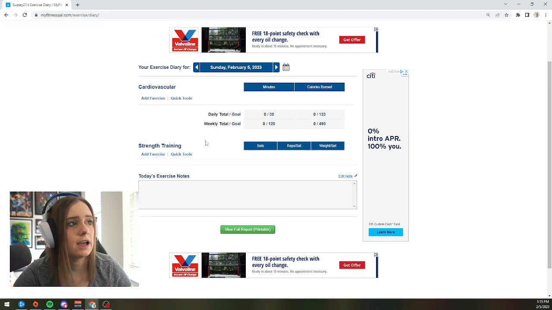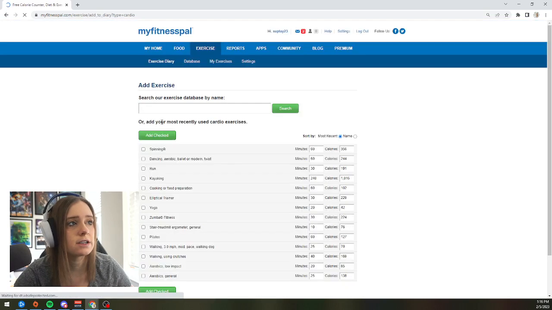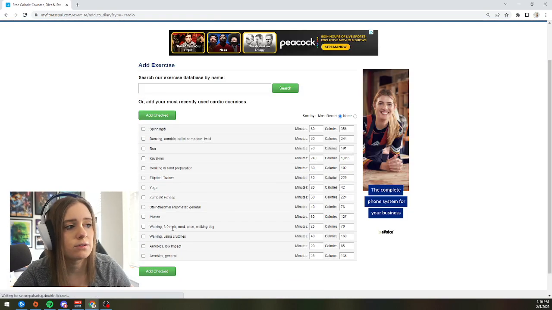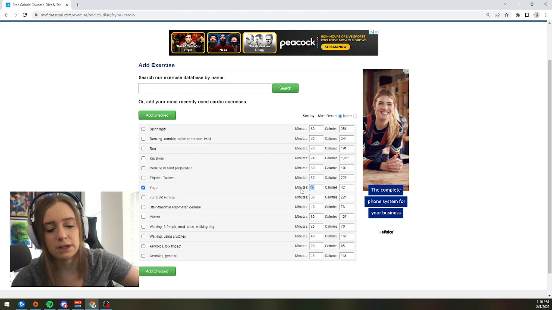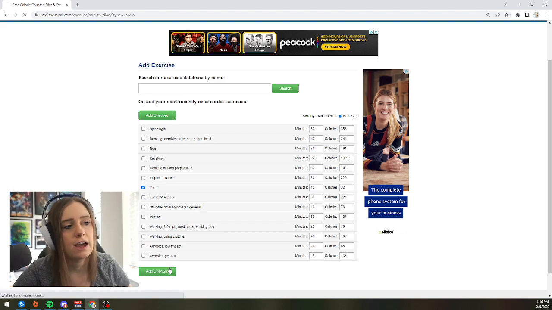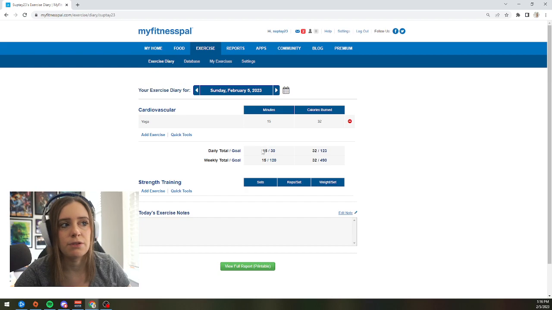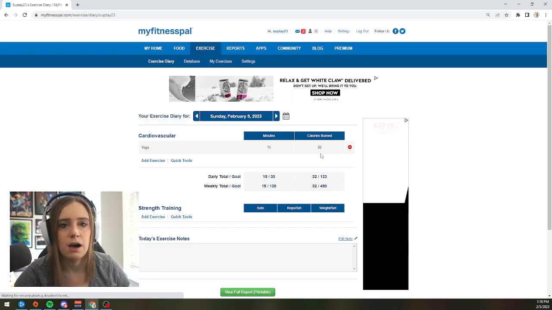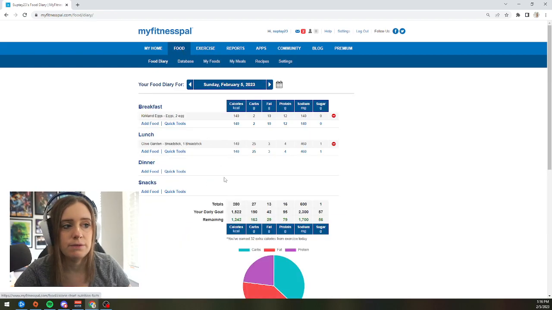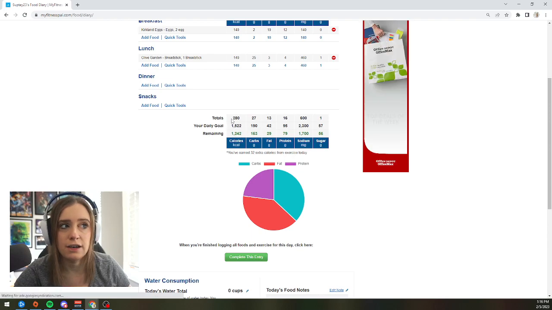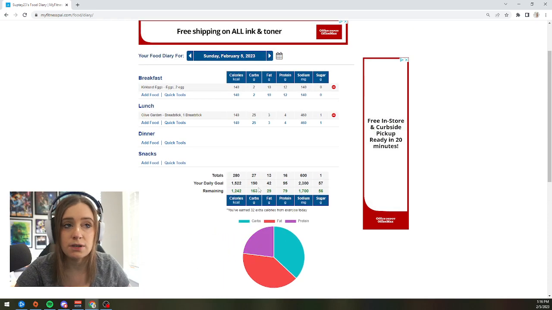I can add a cardiovascular exercise. They do have a group of them here, and they have it catered to how many calories you'd burn based on the amount of minutes. So if I did yoga for 15 minutes, I'd adjust that. Then I can add that, and it looks like it contributes about 32 calories to my day. So I can go back to food, and that's going to get added on there and docked on for the fact that I added an exercise. So that's also really cool.